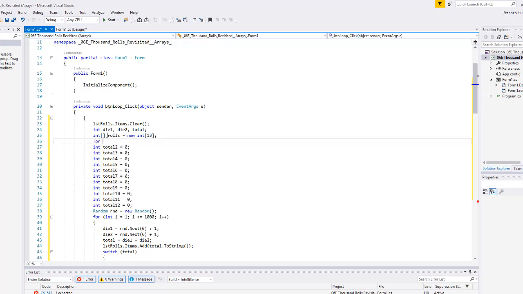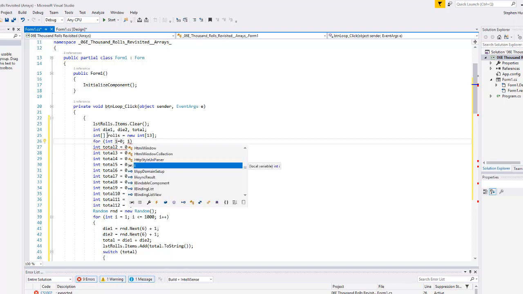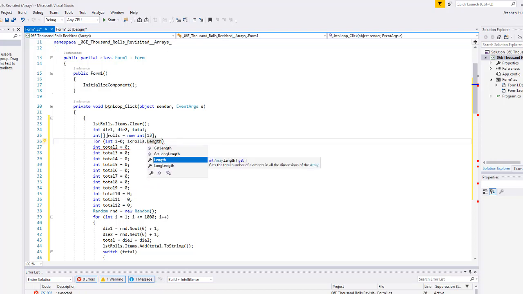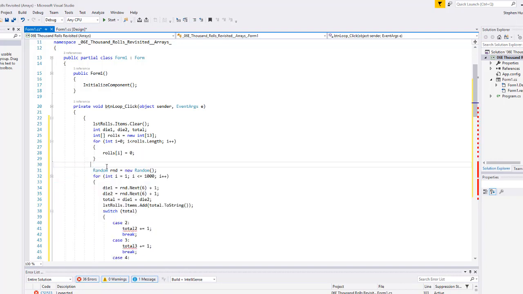And then we use a little for loop. We use a counter of i equal to 0, and i being less than rolls.length. And we'll increment i. In this loop, I'm just going to set the values of rolls to 0. So rolls sub i equals 0. All right, I can then get rid of all of these. I no longer need those.